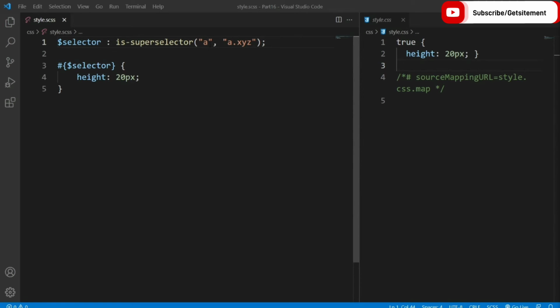But if I swap their positions, and if I remove .xyz from our subselector and then save this file, as you can see, it returns false. Because this super selector doesn't exist in this subselector. That's why it returns false. So this is the usage of is-superselector.